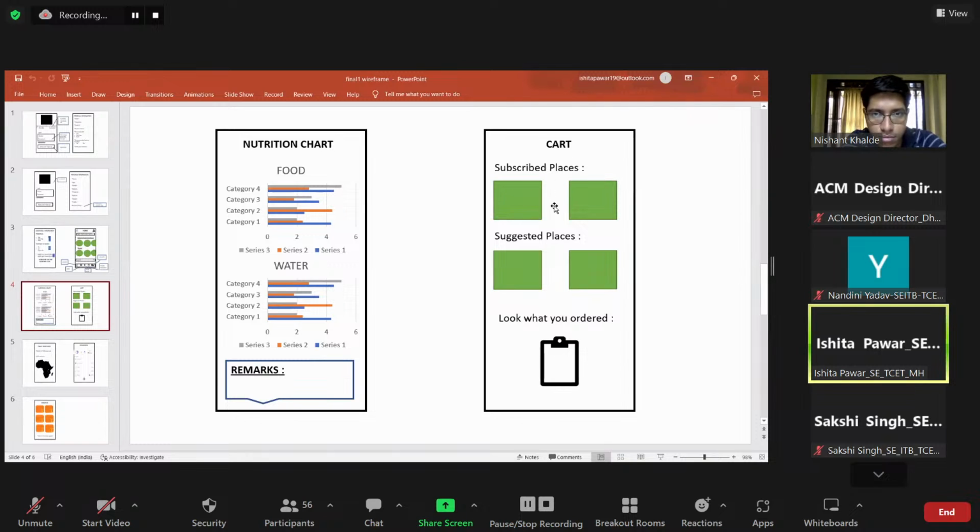And then we have cards. If you like a place like a Dabbawala or a tiffin center, you can subscribe to it, and they can directly send your order at the same time, at the same place every day, so you don't have to go to the app and order every single day. That is a subscribed place. And then there are suggested places; if you keep changing, we'll keep suggesting places according to your preferences. And then it also shows the orders.